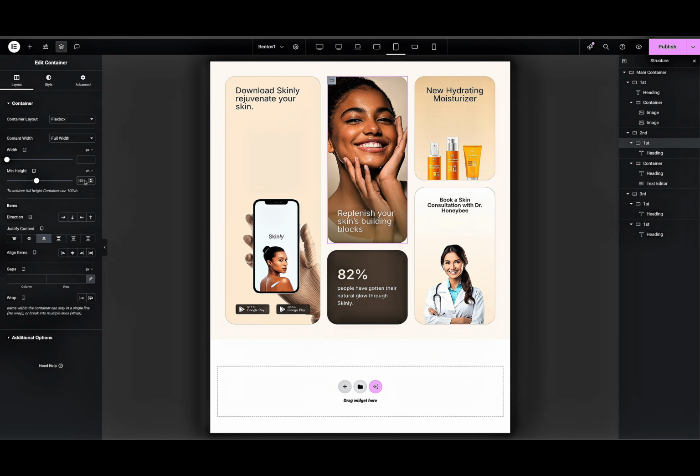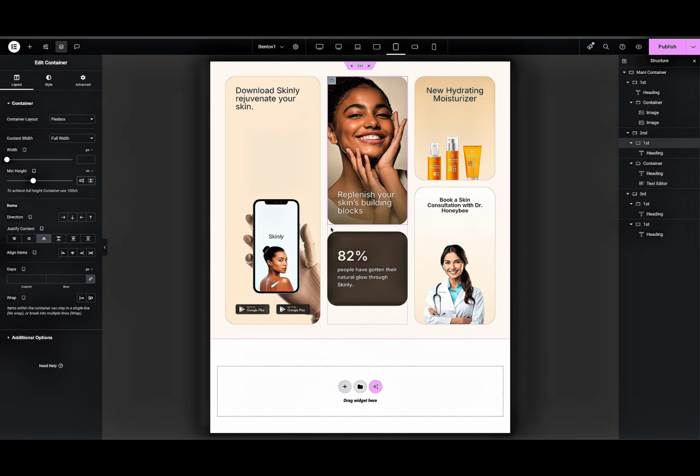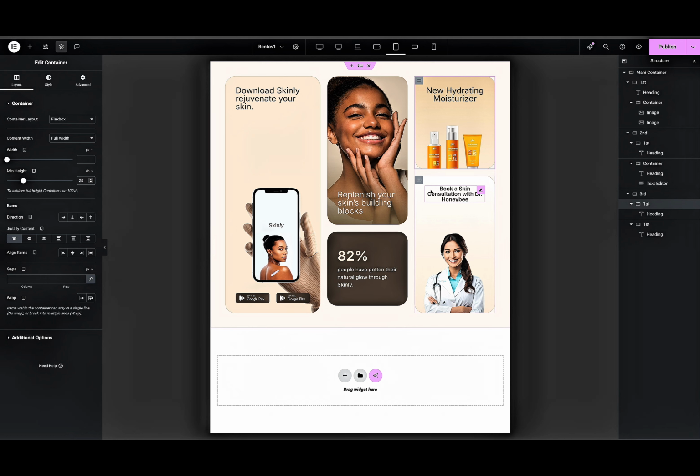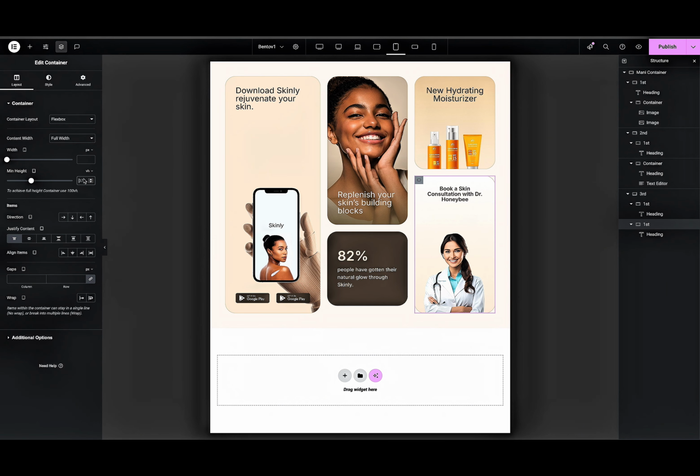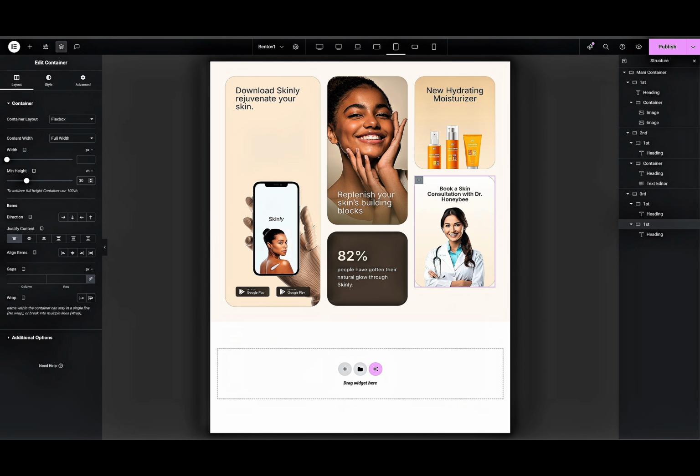The height for this from 45, let's make it 40. Then this guy right here, let's make it 25 from 28. Here now, let's make this 20. Let's make this 30 or 35. Okay, 35 is fine. So let's move to the other block.